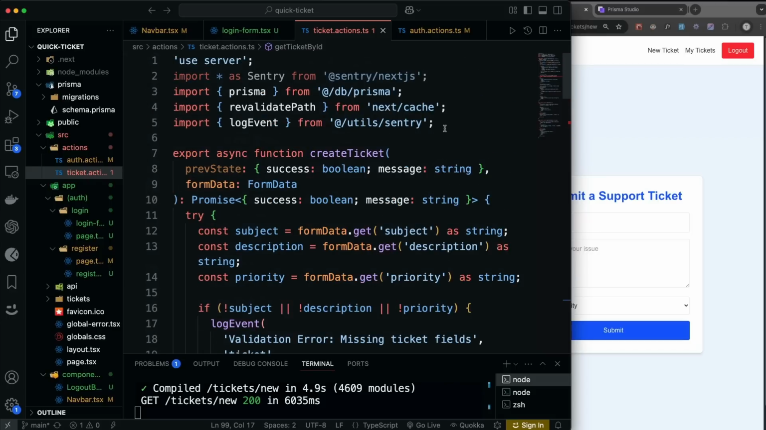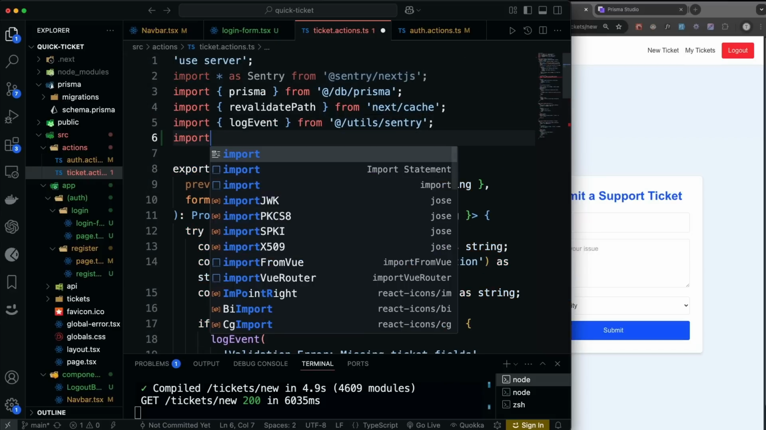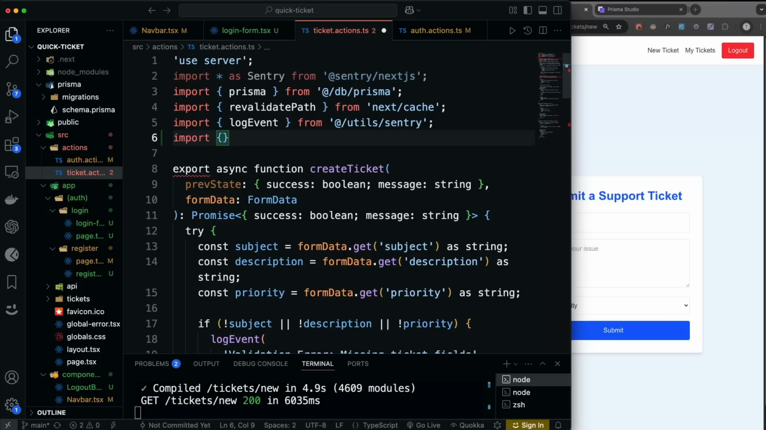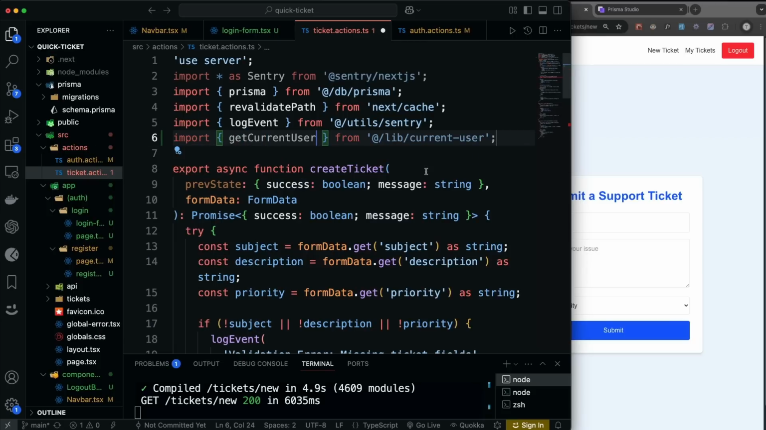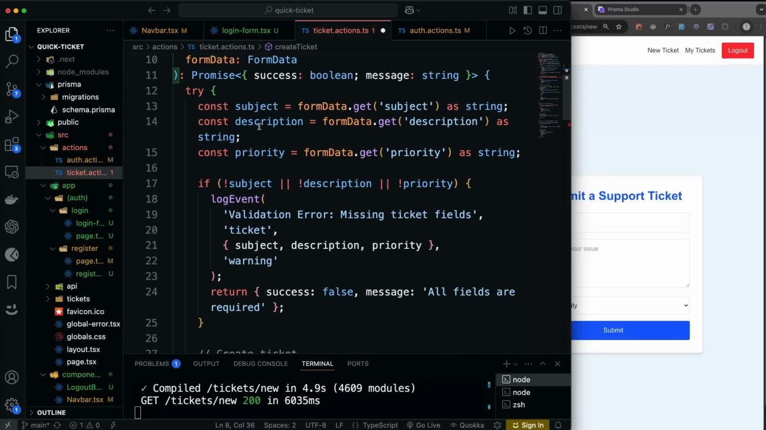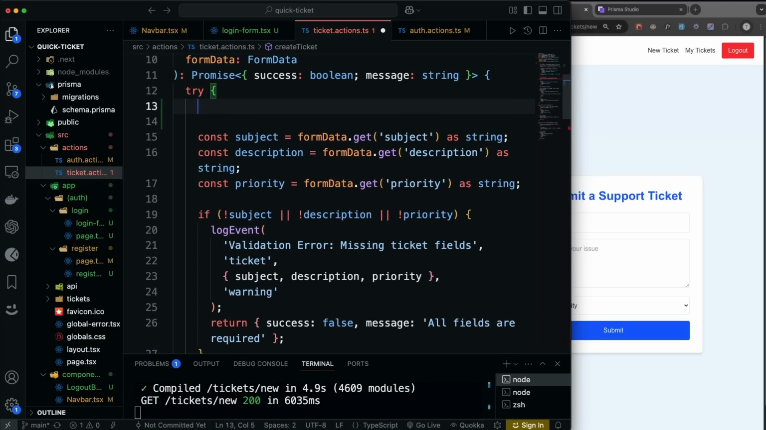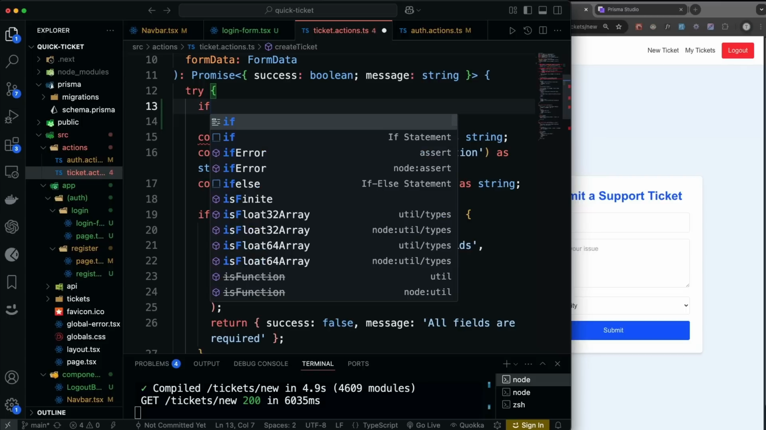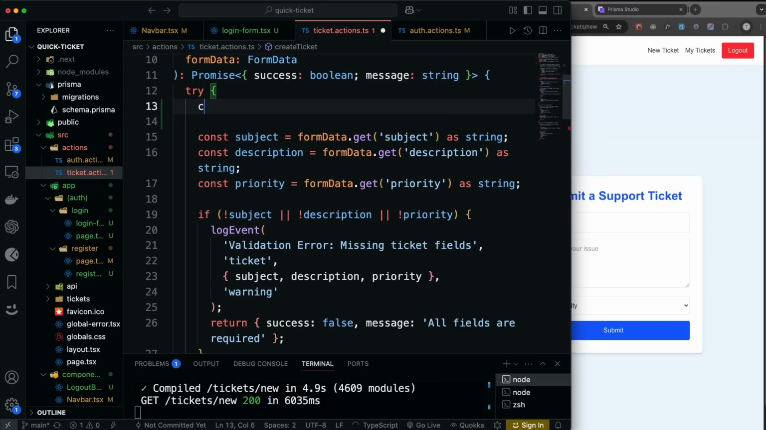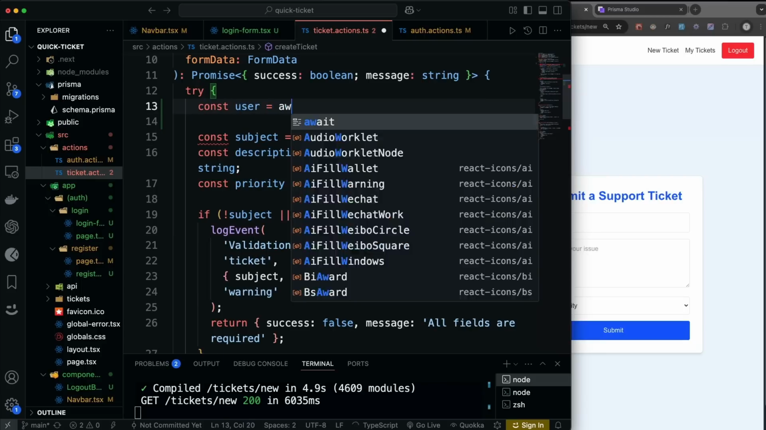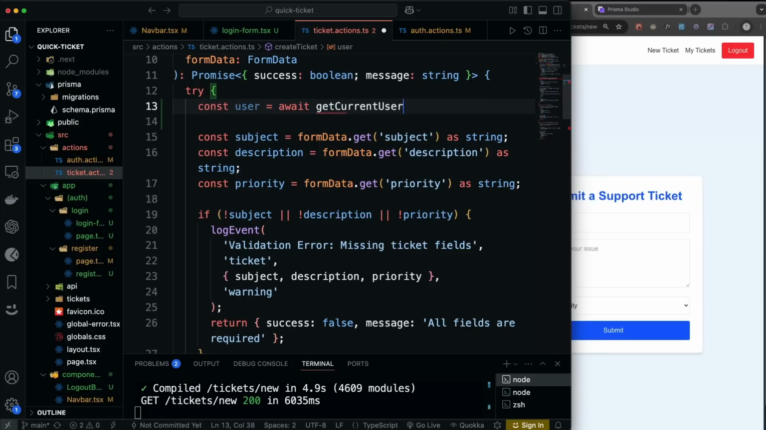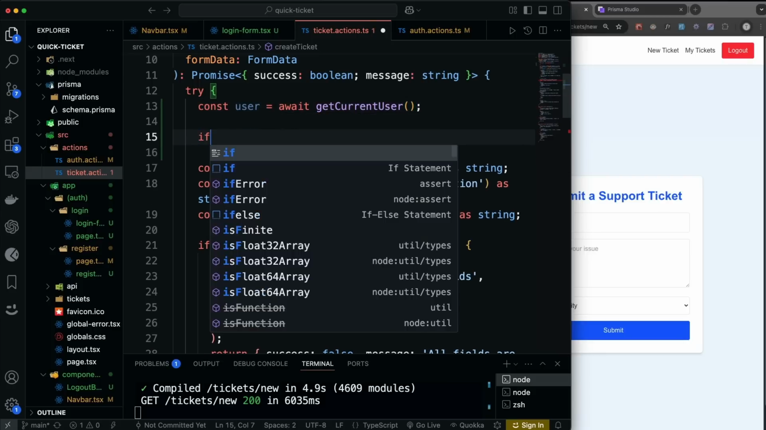So first thing I'm going to do is bring in at the top the get current user, because we need to know which user is using the form. So we'll bring that in, and then let's go to the create ticket, and at the top of the try block, let's check for the user. We'll just get the user first. So const user, set that equal to await get current user, and then we'll check the user.